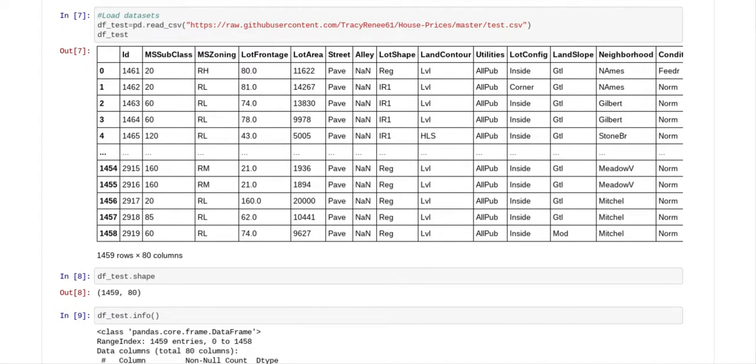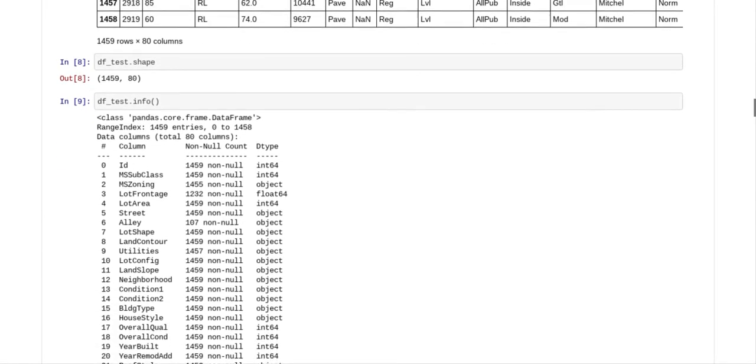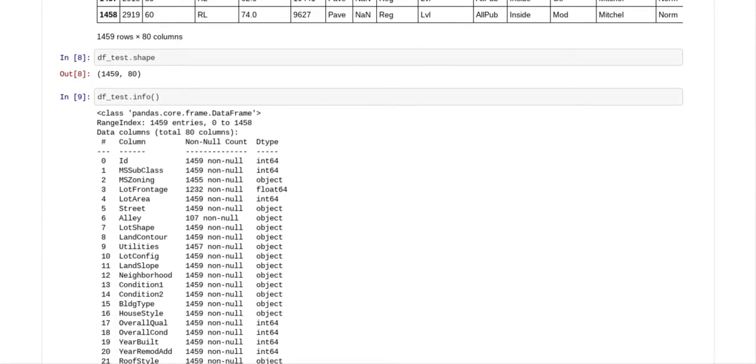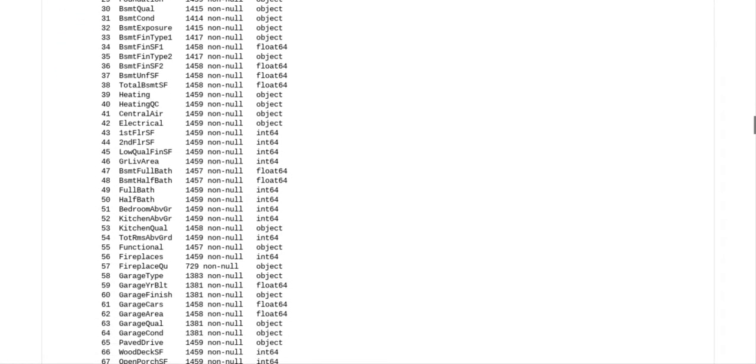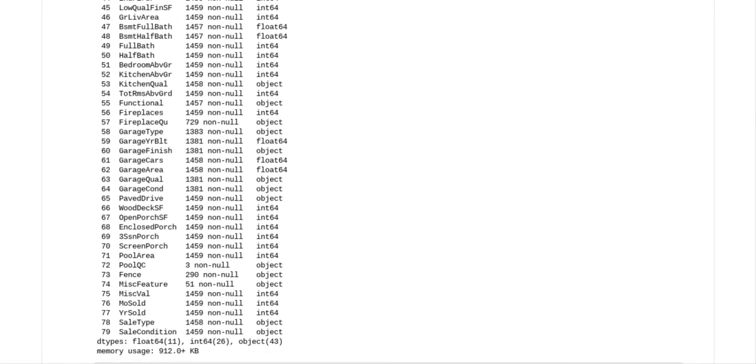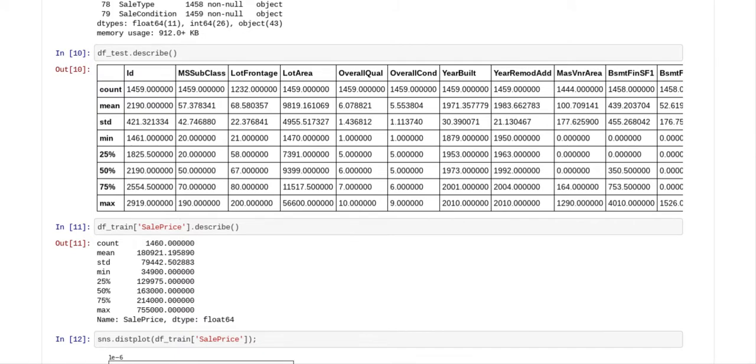The next thing I did was load the test file. The test file has the identical columns to the train file, except that it does not have a price column. So it has 80 columns by 1459 rows, which you can see from when I did my df.shape and my df.info. That tells you a lot about this data frame as well. And you want to get rid of all of the null values in this data frame as well. I described the test file just like I did the train file.